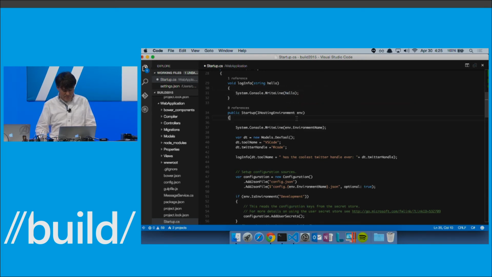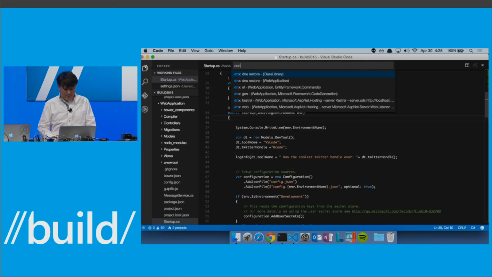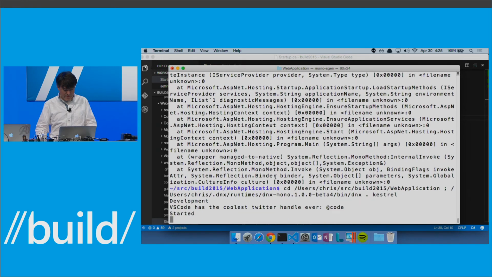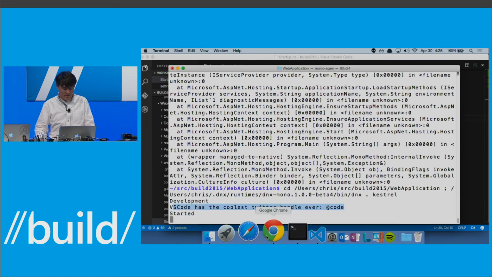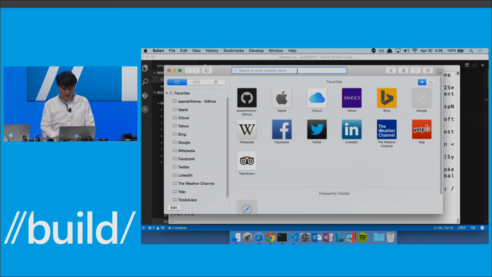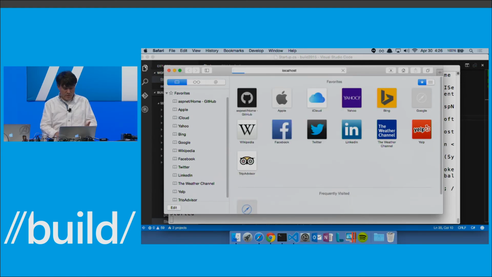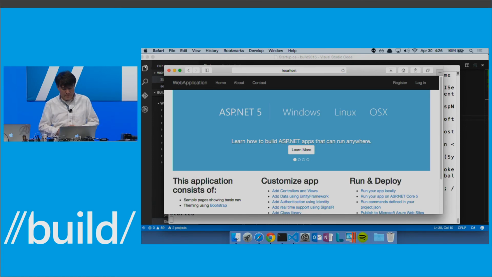All right. Now let's try it again. dnx kestrel. And this should start up the server for me. OK. Server started. VS Code is the coolest Twitter handle ever. Yes. And if we browse to localhost 5001, this will load up the application that we created. All right, very cool. So we created our application.